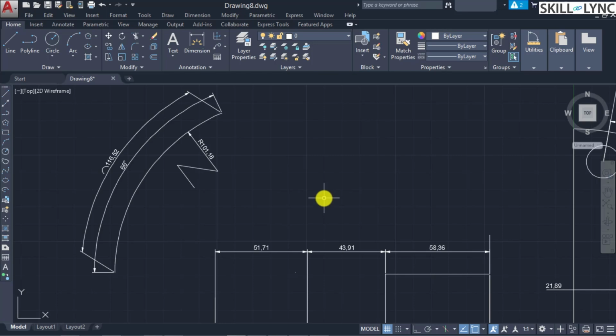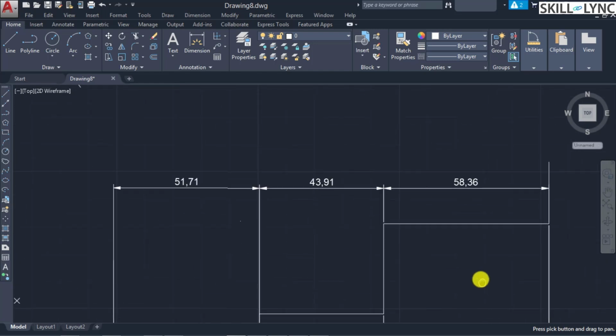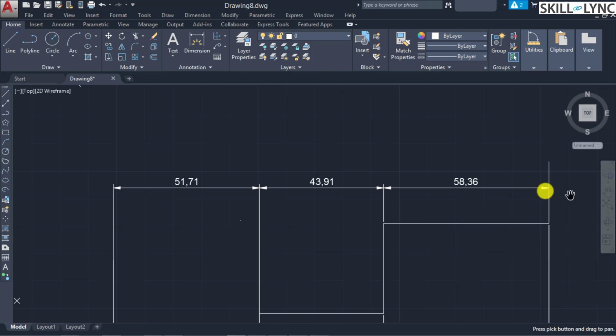So likewise, we also have the dimension jog for the linear segment. That is, suppose consider a very large line. Let us look into this example here. See, the total distance here is around 150-160 mm. Okay, but suppose these are in meters, or the scale is very large. So in that case, we cannot dimension those parts.